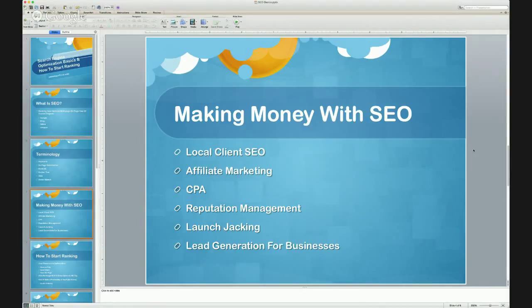But that's another great way to make a lot of money very quickly. And then we've already kind of gone through this, lead generation for businesses. You can generate leads like the CPA, but you can do it for businesses. So let's say a lawyer is looking for new customers. If you create a site for legal services, you can sell those leads to different lawyers around town.